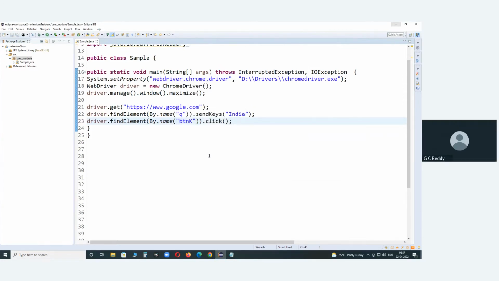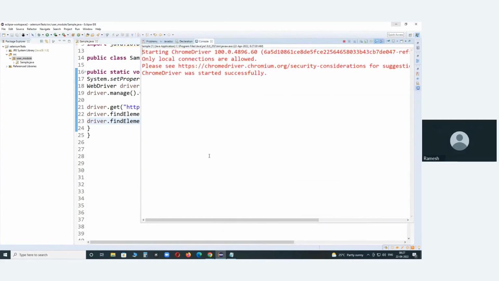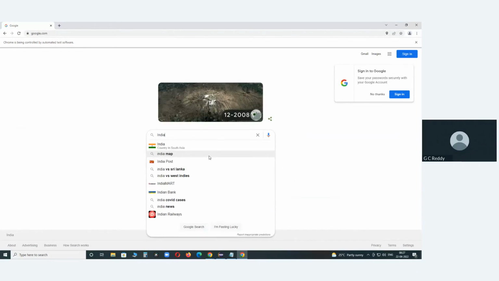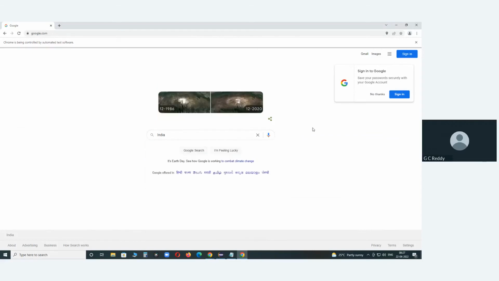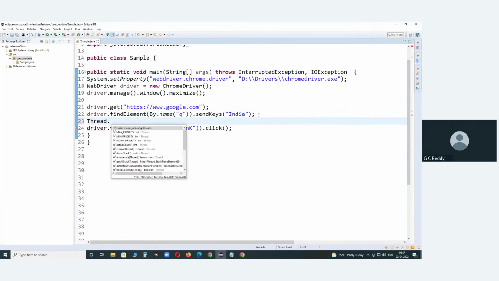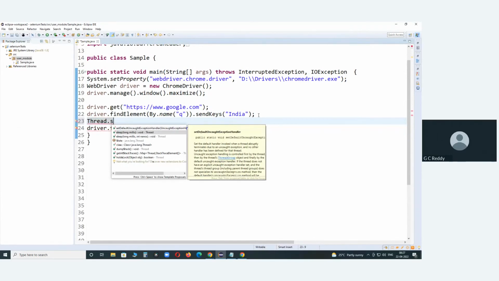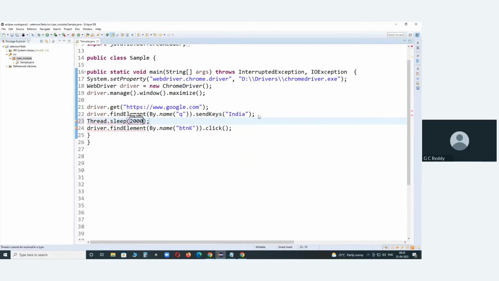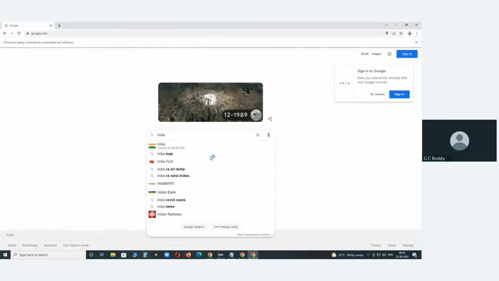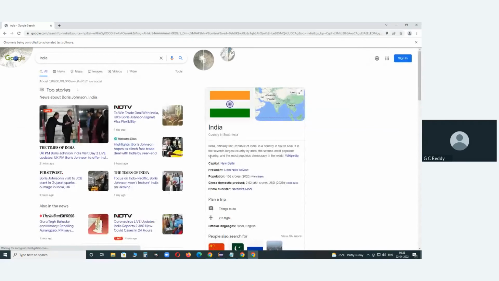10 links per page. Yeah, click, not clicking, not clicking. Suppose I give some wait time, then what will happen? Suppose Thread.sleep. I think wait time is not required. Just check, run the code. Click. Now it's clicking now.